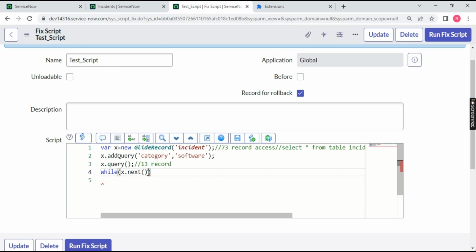If you have only one record, then go with if. So now while x.next, my work is done. Here I will write my logic. I have to print something, I will print it, guys. But this is nothing but variable x.